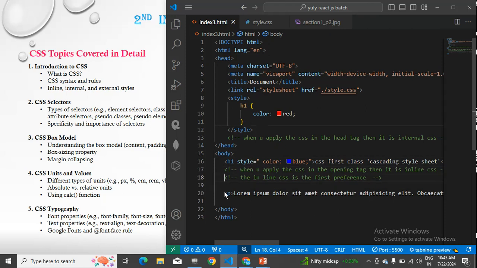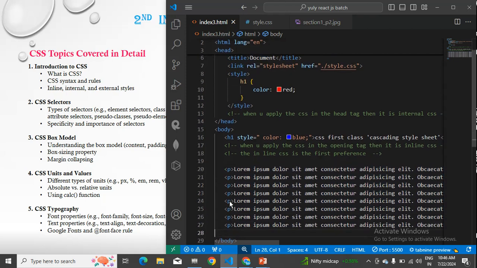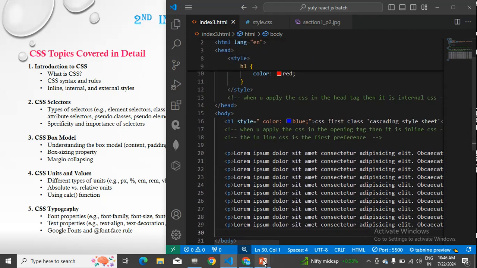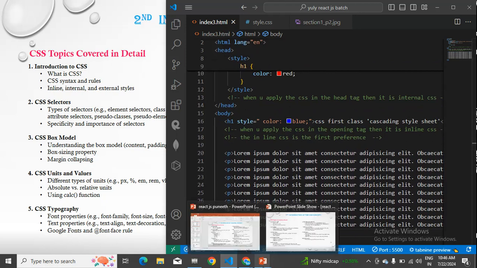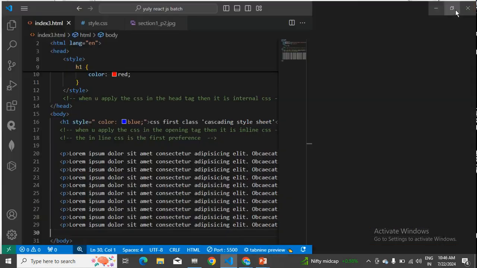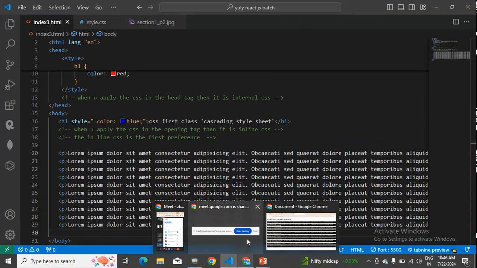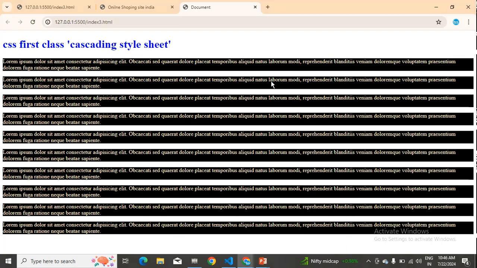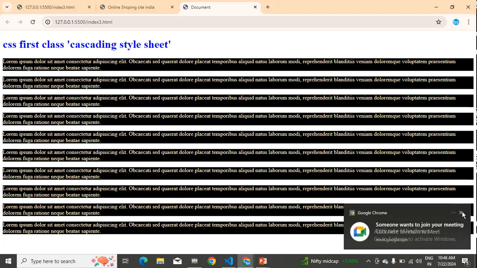Okay. So similarly, now the main question arises. Imagine I have some 10 to 15 paragraphs. You need to focus on this. See, I have 1, 2, 3, 4, 5, 6, 7, 8, 9, and 10. So I have 10 paragraph tags. I need to apply styles only for the first paragraph. All the rest should be normal. So how to do that?